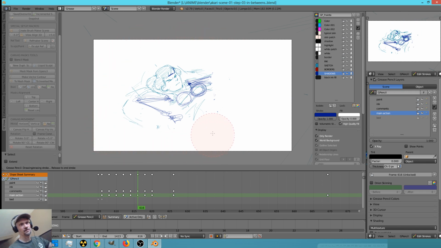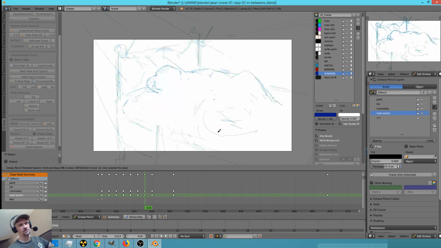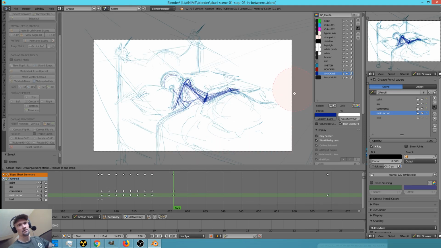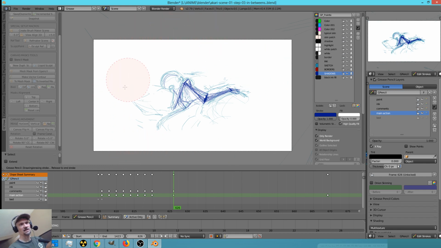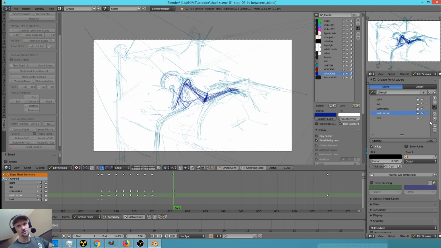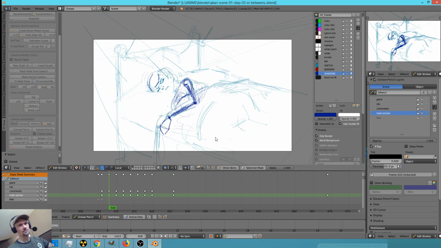Probably would have been even easier to just grab some of the strokes and hit the L key to select linked. Get rid of them that way. And we've got to get rid of it here as well. So this is cool. That means I can go in and add a bunch of details to the bed, and even possibly ultimately turn it into a finished drawing, and all those details will be preserved from key to key.